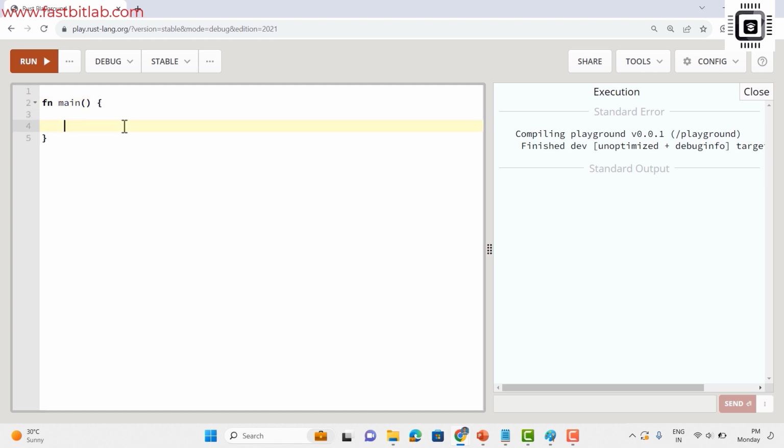Very simple, you have to use the let keyword. Just write let, give a space and a variable name. Let's say value. That's a variable name. And then initialize its value to something. Let's say I initialize this to number 10.